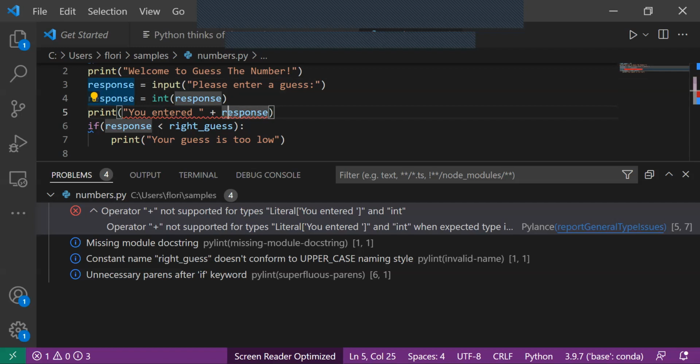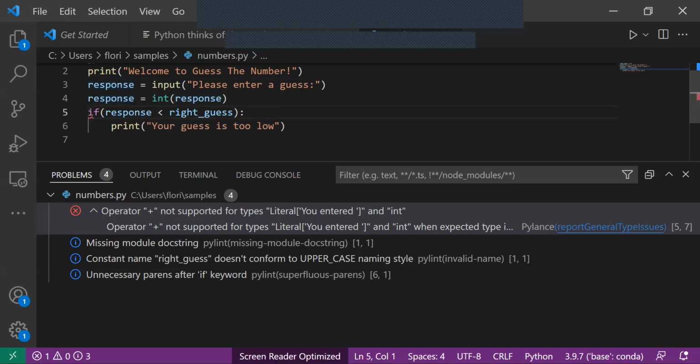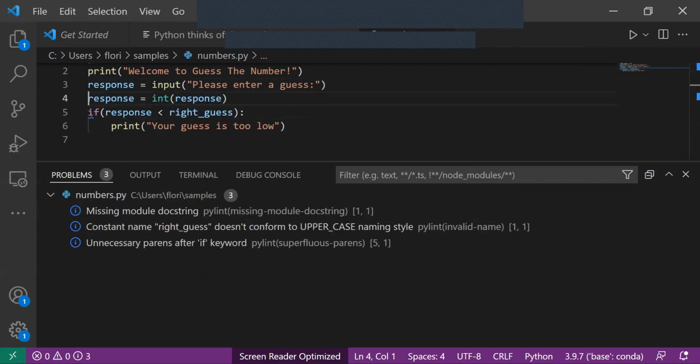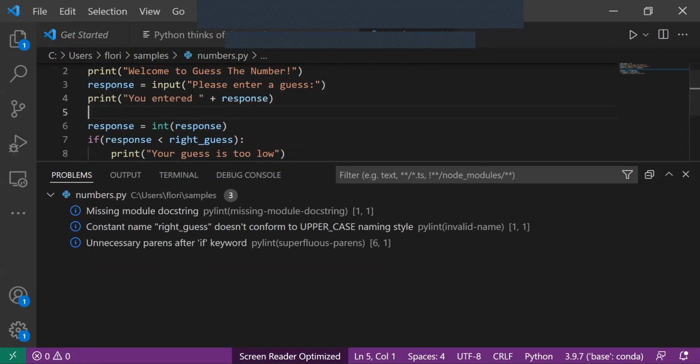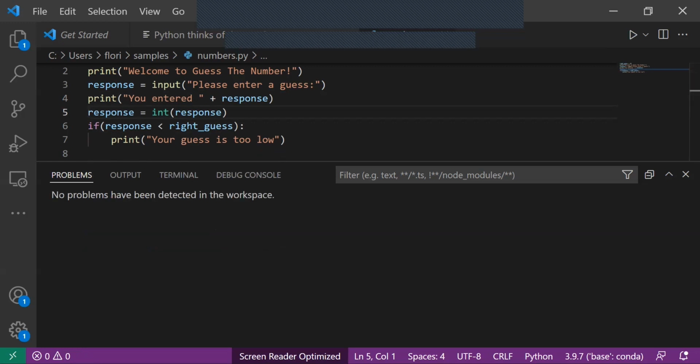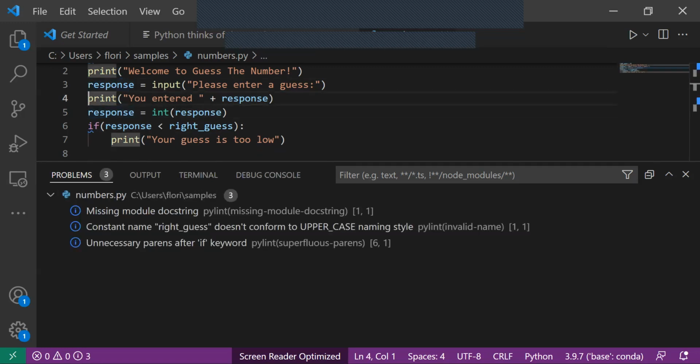So what we can do is cut this line and move it above the int call. I press enter at the beginning of the response equals int response line to make a new line above it, and paste in the line we have below. Now we have this sequence: response equals input, please enter a guess, print letter plus response, response equals int response. So we're just making sure that the response got there okay. We can remove that line soon, because we know it works. And then we're transforming the response into a number.